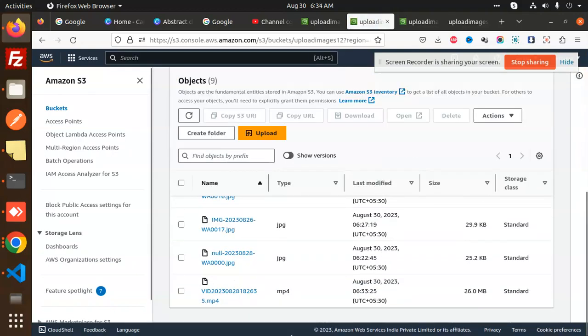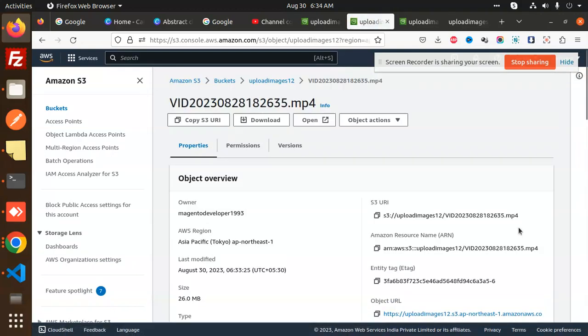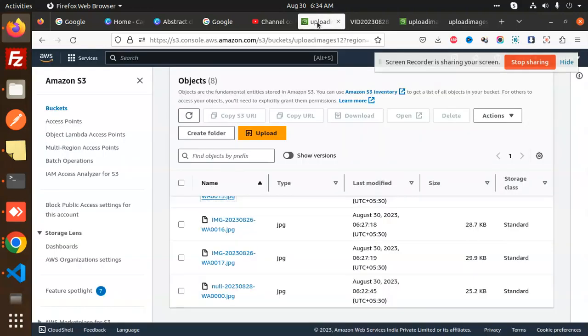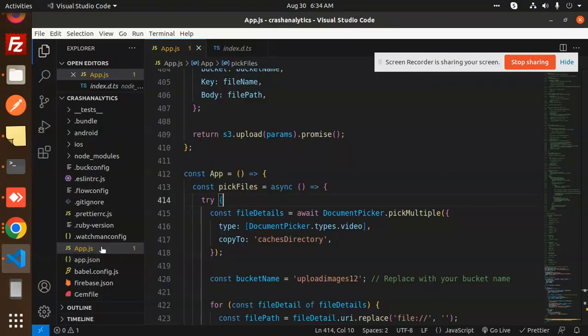Let's go and check this mp4 file, and here we go with the object, and here you can see that the video file is there, the same video file, right? So this is the video file that we have uploaded. Okay, let's dive into the code level to see how we have done this.